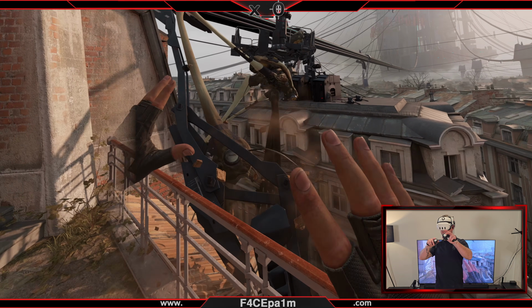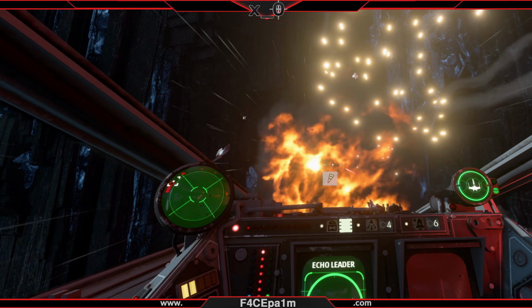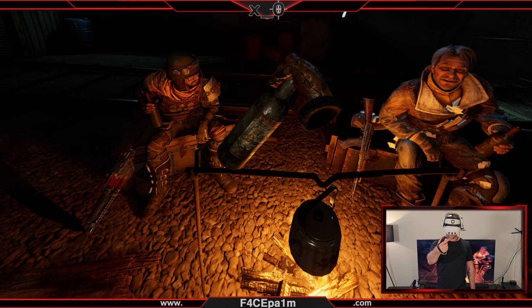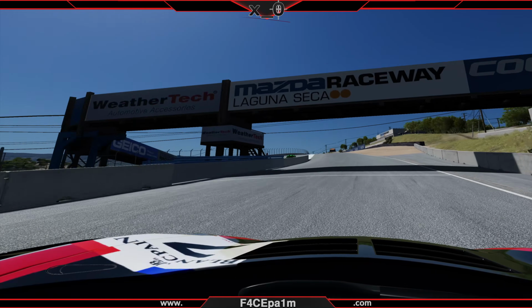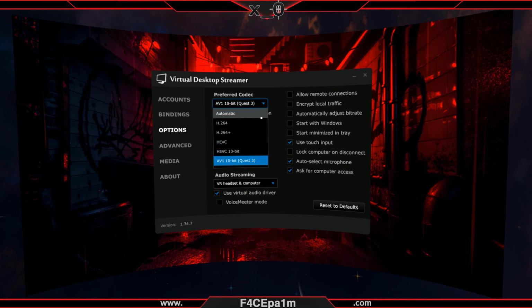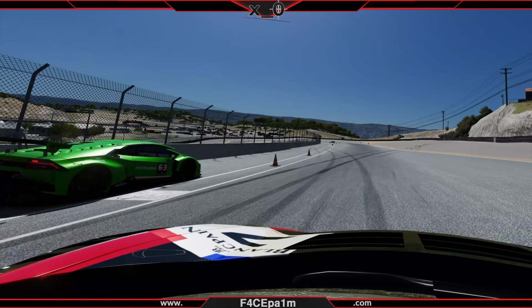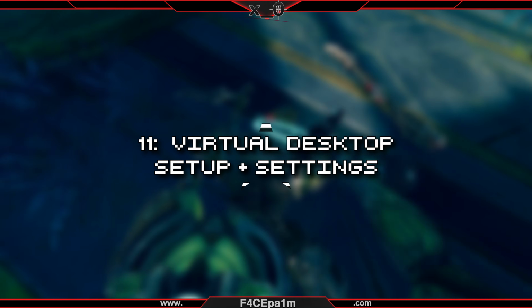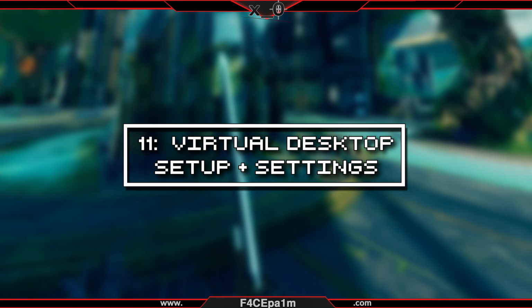PCVR gaming gets you way better visuals and access to thousands of new games and mods that make gaming on your wireless VR headset absolutely insane. But if your streaming software isn't tweaked just right for you, you'll get sick from laggy and jagged gameplay. Today, I'm going to cover Virtual Desktop setup and settings.